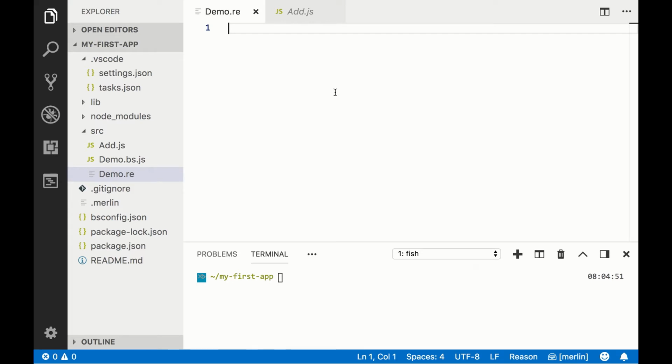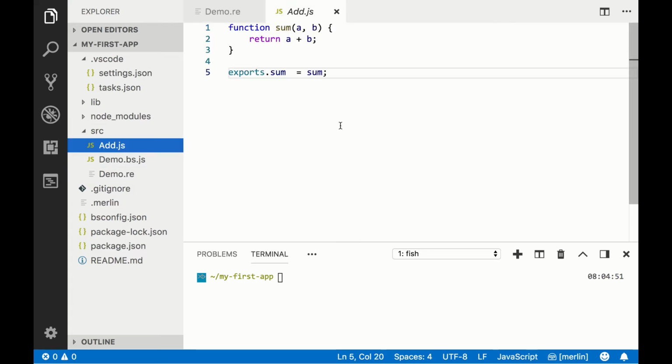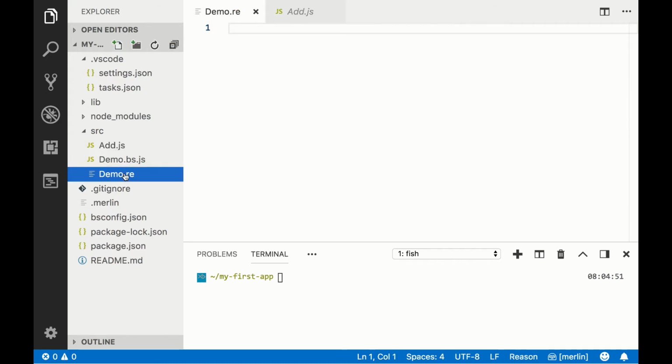To have a better understanding of this feature, let's dive into a real demo and see how it exactly works. So if you look at this project, it has an add.js file which comprises a function sum which returns basically a sum of two integers. So now let's try calling that particular function in the demo.re code base.